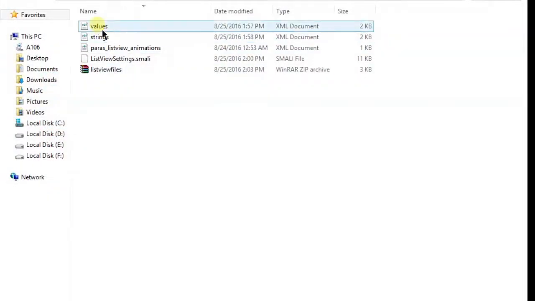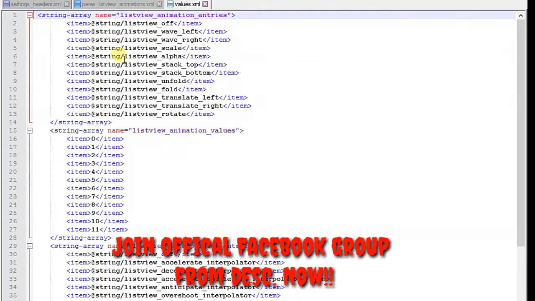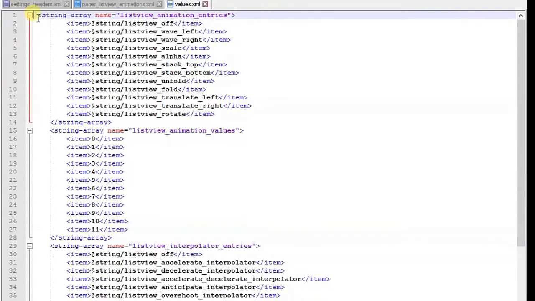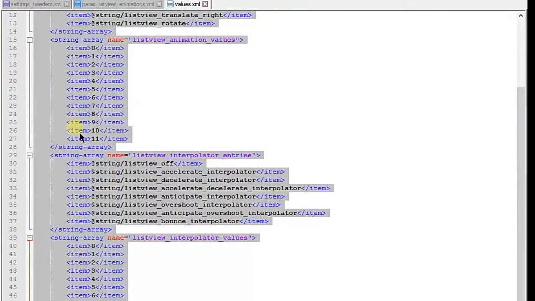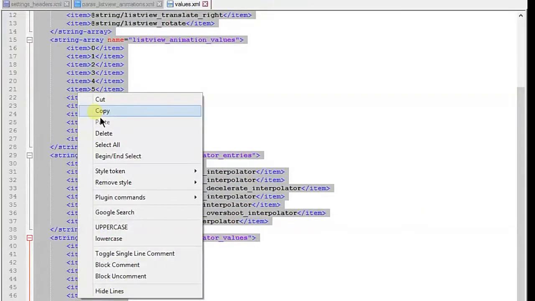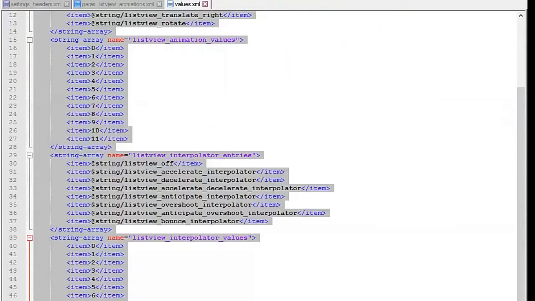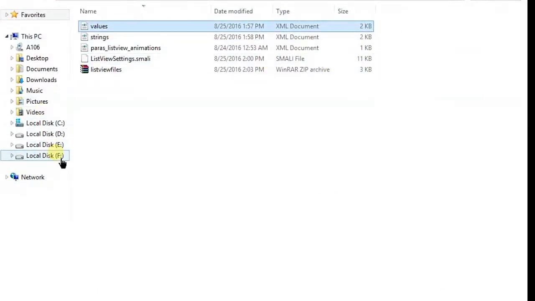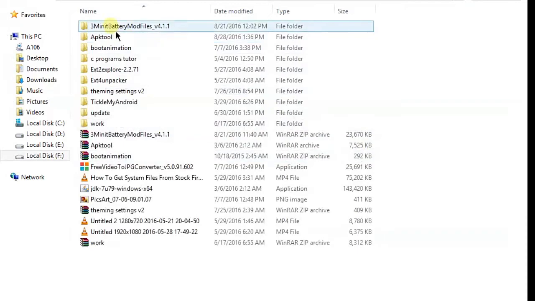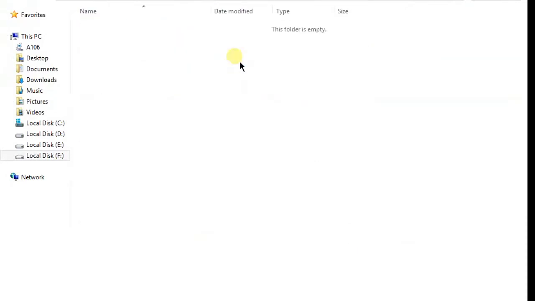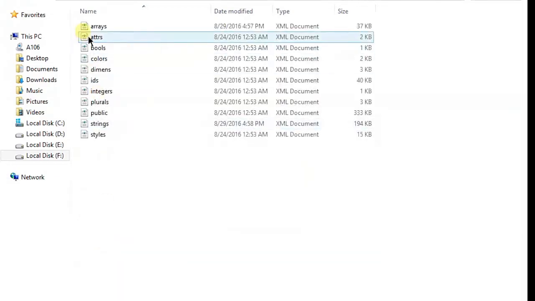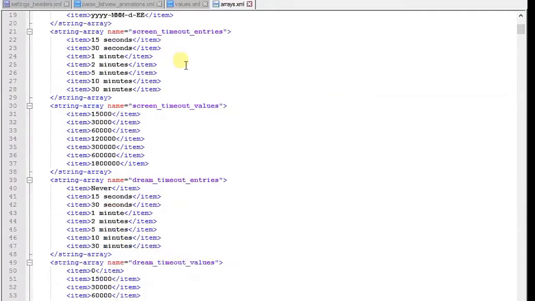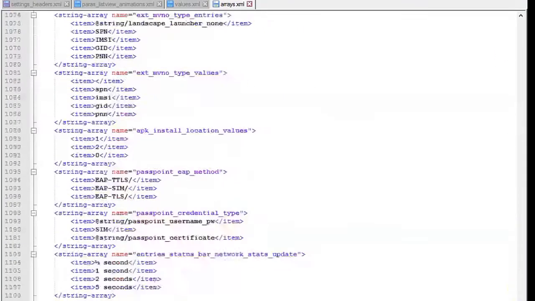So here, open your values, and this is all the array files. You have to copy all the array files and paste them in your settings apk, in the arrays folder or your arrays XML. For this you have to go back again to your apktool folder, open your res, values, here go to arrays, and at the end you have to paste all the values.